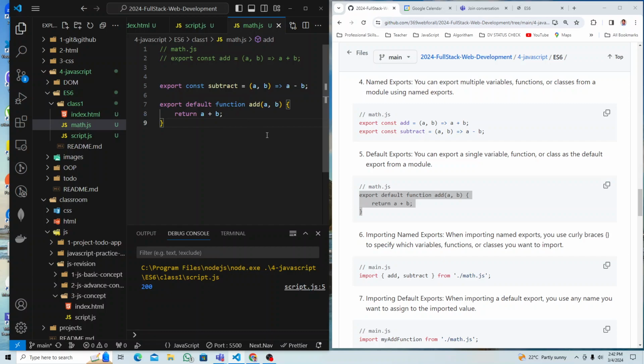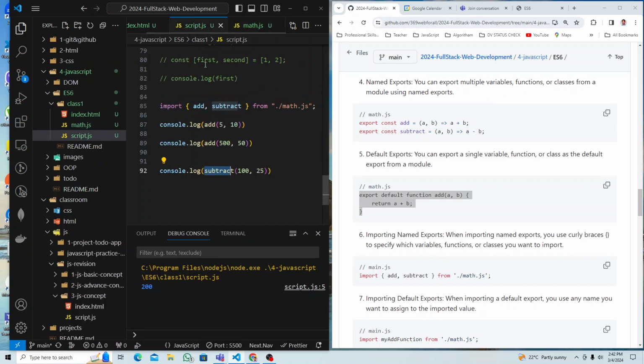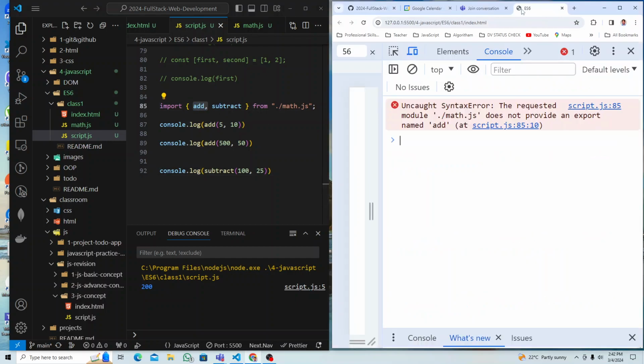That's it. So this is the export default function add. This is the same function, but now with export default, right? We added the default. How do we import that? The old import will not work now. If I run this, look here, you get an error, because it did not find the add, right? So I will remove this.